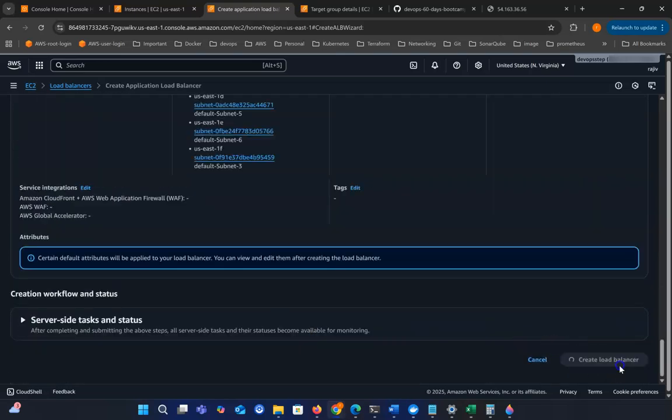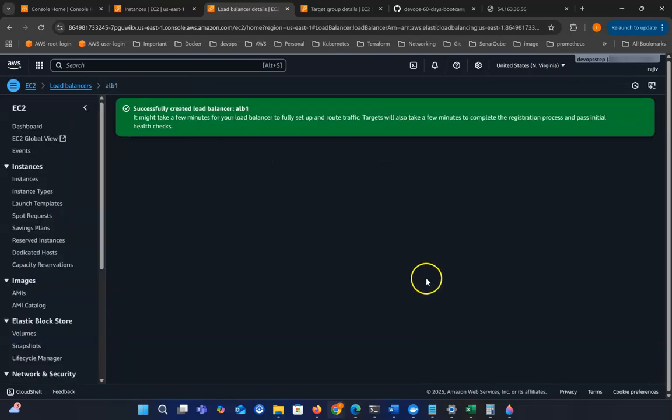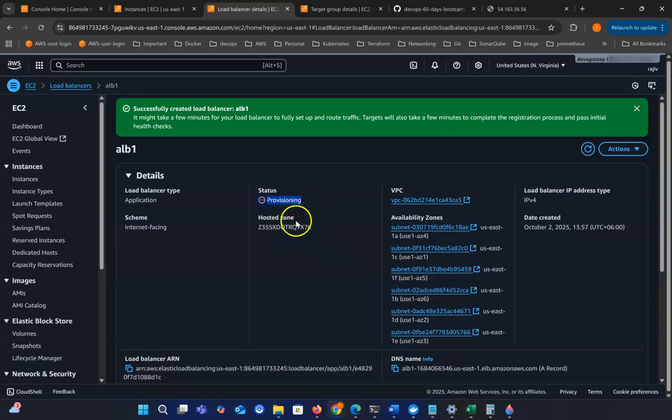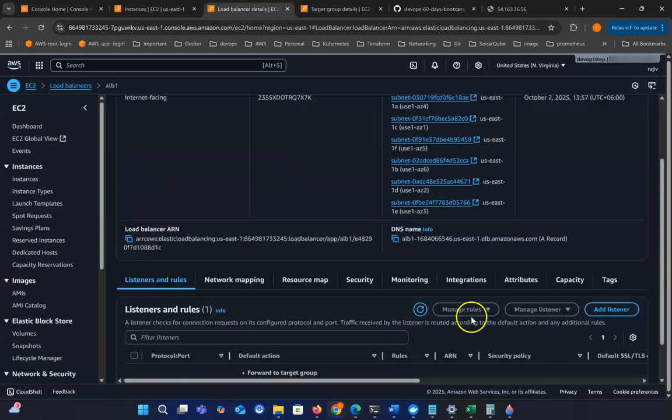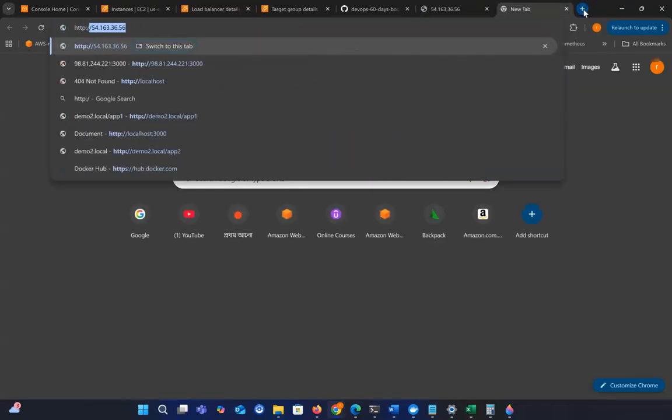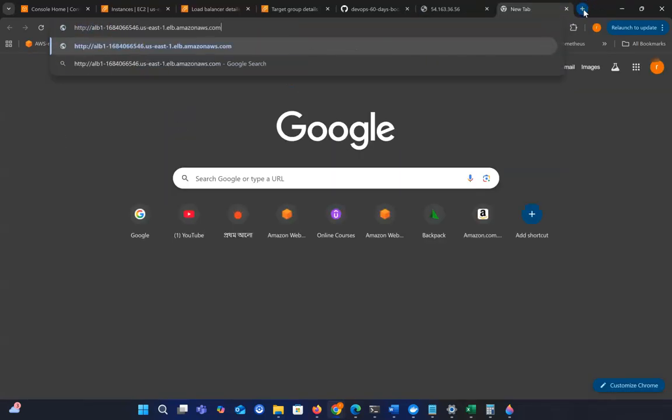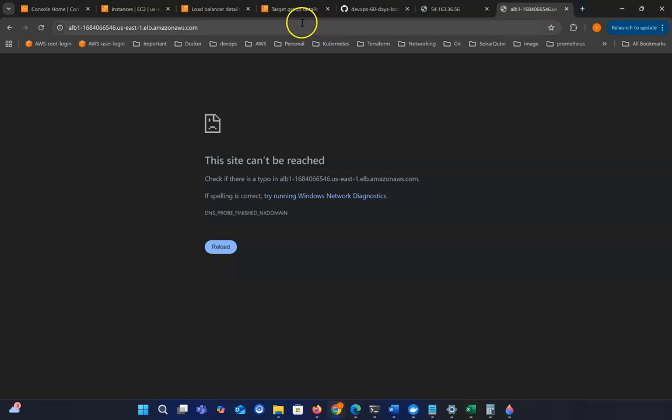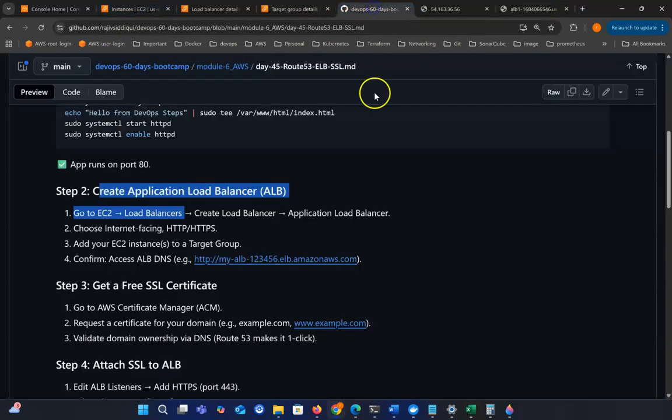Okay, so create load balancer, and it will take around 1 to 2 minutes for the load balancer to be ready. Let me grab the application load balancer URL, which is this one. I already told you it will take a little bit of time, so you need to wait 1 to 2 minutes. So go to the documentation again.